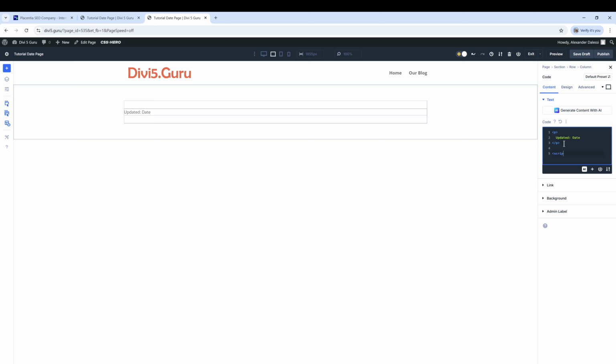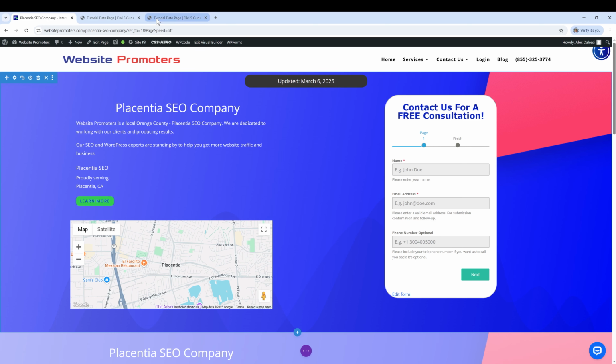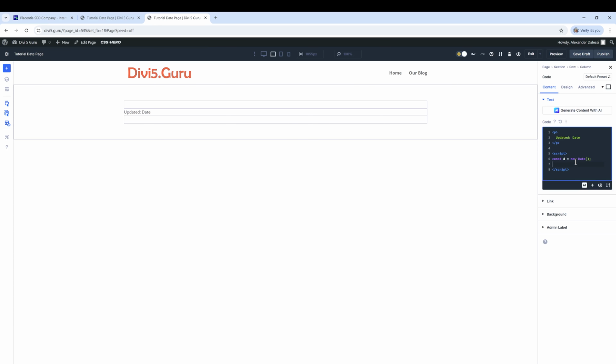script. We're going to write some JavaScript. I'm going to do constant D, so constant's not going to change. New date, that's the constructor. Let's see, month. So the month's going to be, I'm going to use a const months. And I'm going to create an array that contains all the months in strings.